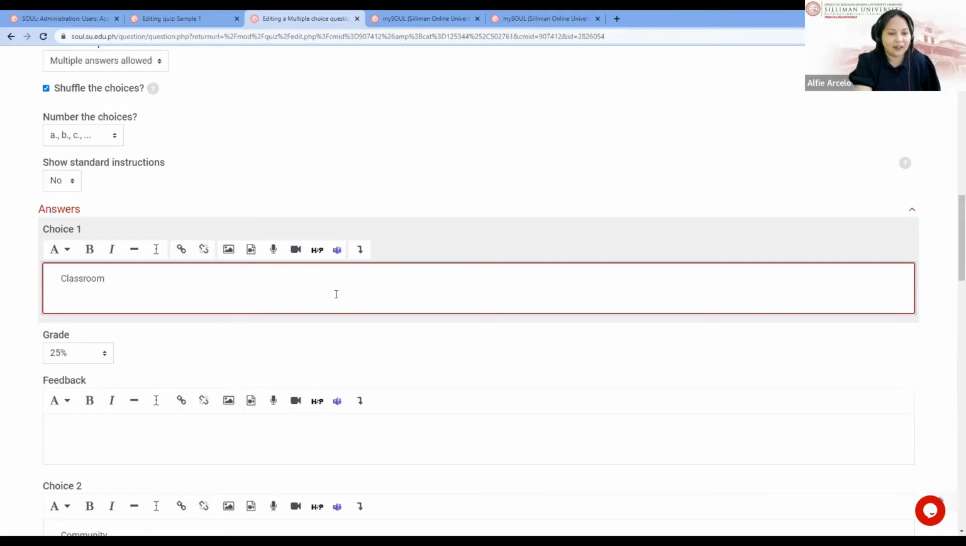If you need inserting equations, whatever, yes sir, you can actually do it. And then if it doesn't appear, sir, you could call us or chat us so that we could help you out.